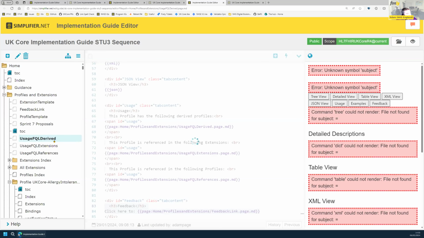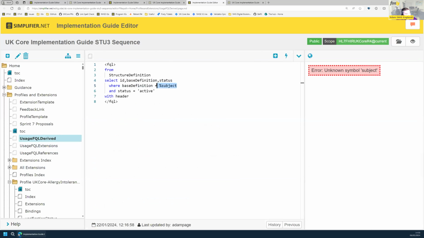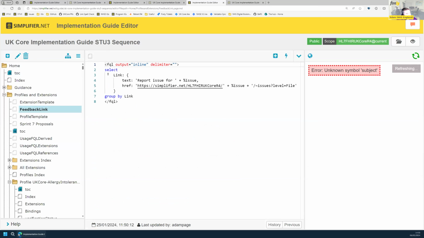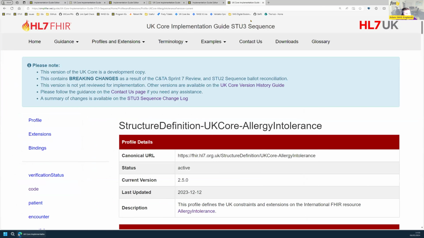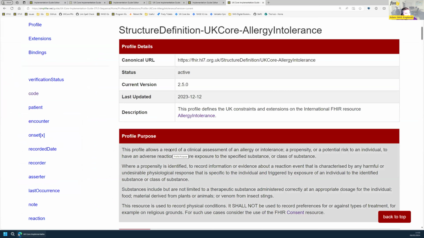And these have our FQL with our variables in. So this one builds up our link with our little variables using the inline and our node delimiter to make sure there's nothing there. And what it does, produces a really nice output.